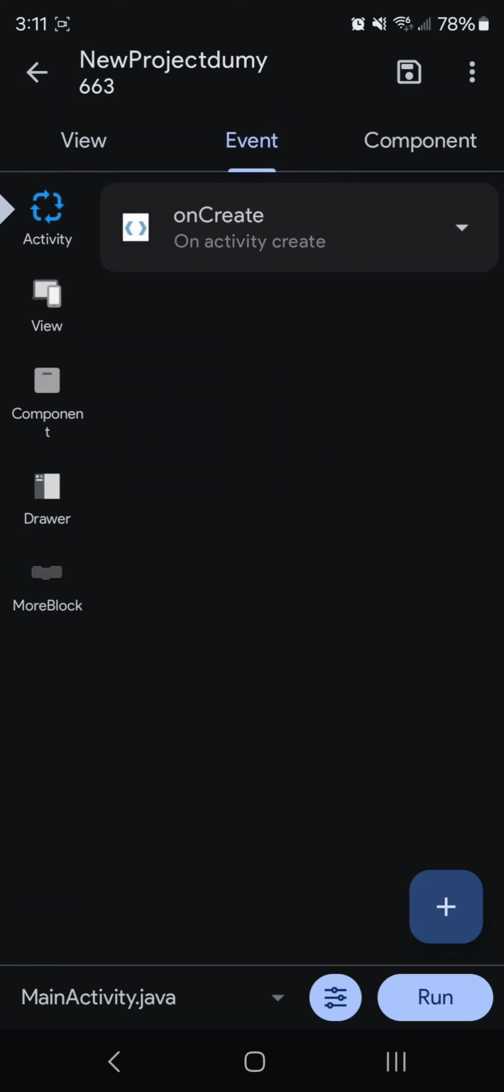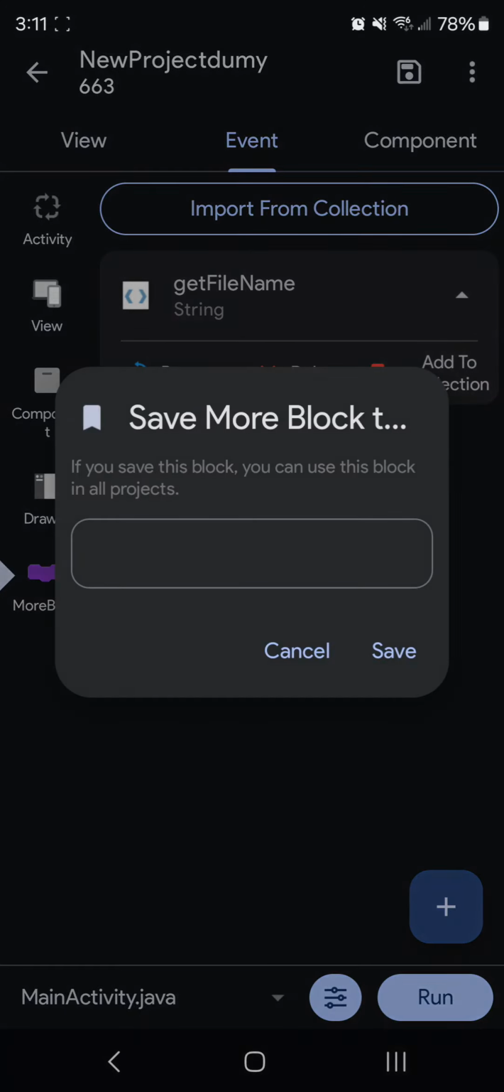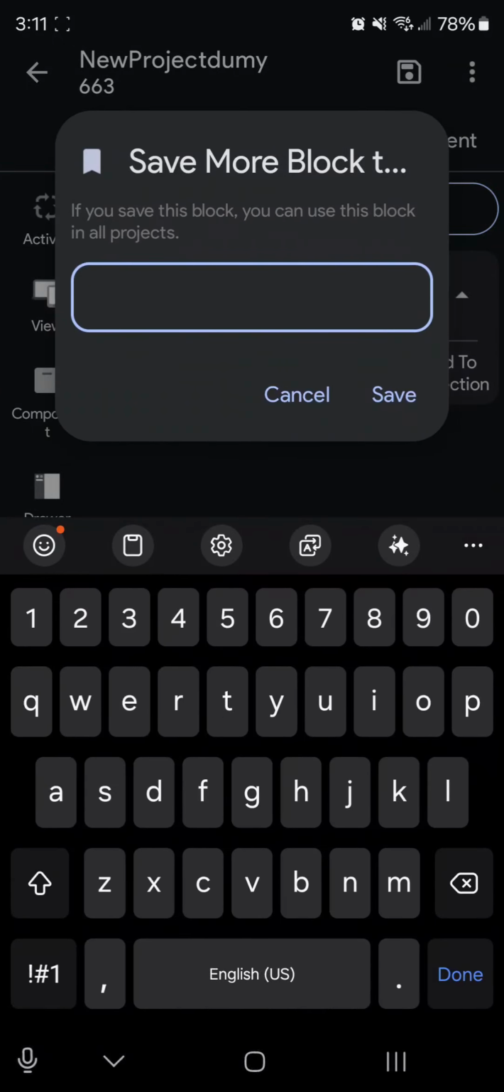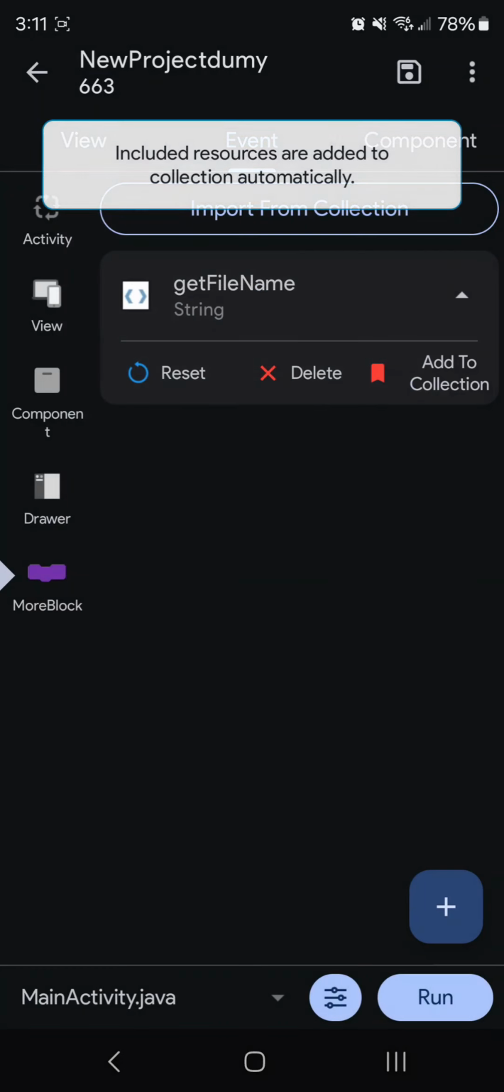I'm going to go to event. I'm going to go to MoreBlock. And then I'm going to grab this MoreBlock right here that says get file name. I'm going to hit this drop down menu and click add to collection. I'm going to name this get file name from URI. Okay, so that's what we're going to name that block, and click save.